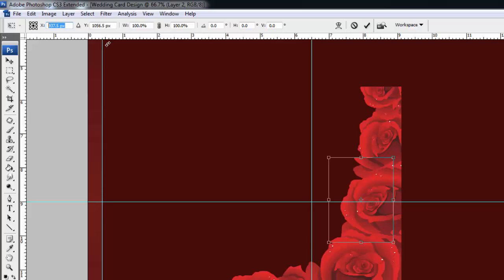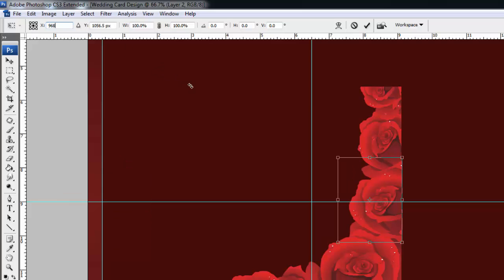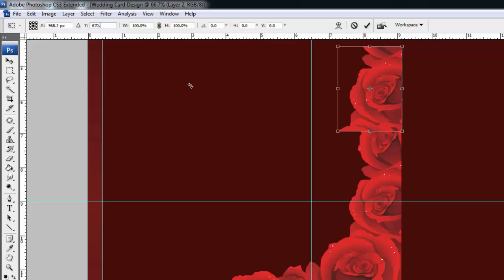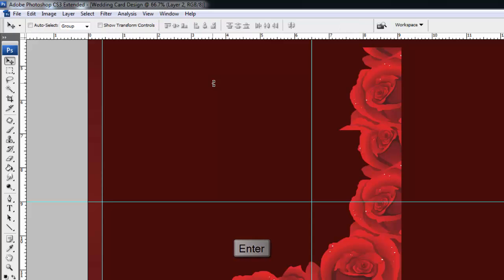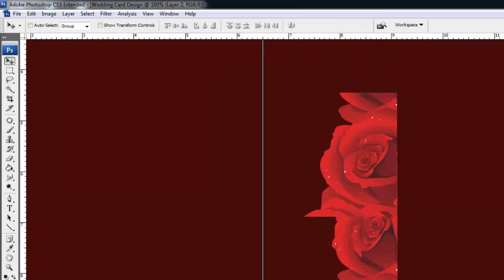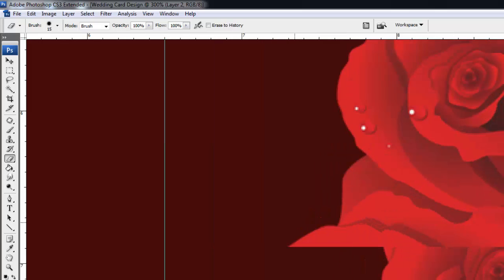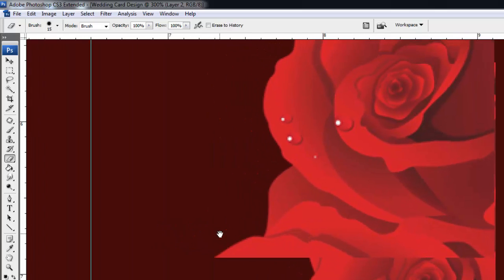X is 968.2 and Y is 670.3 pixels. Change size, H and W is 97.6%, hit enter. Select the eraser tool, and erase the extra roses area. Like this.